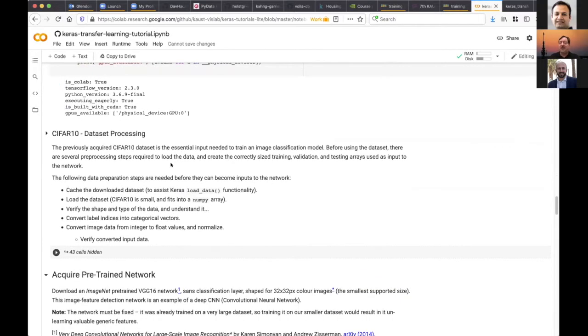I want to point out something else. So there's a little problem here. We have these cells that are hidden. There's actually quite a lot of cells under this section.